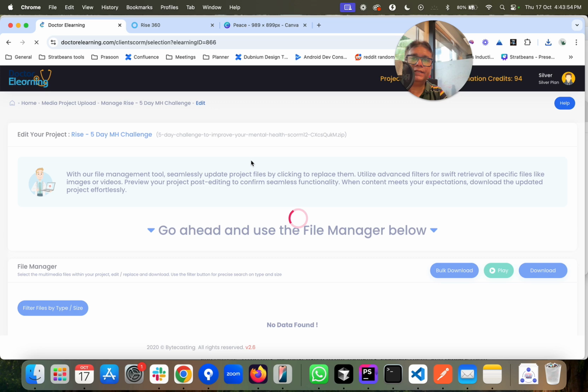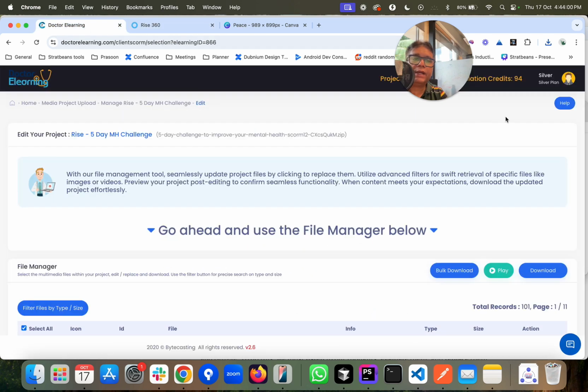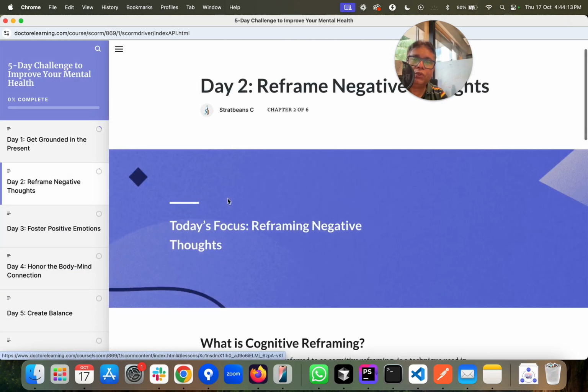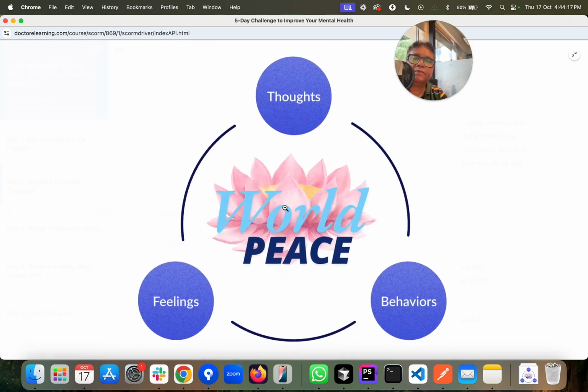Now let's see how it compares with the original one, which was like this. Let's go ahead and immediately play it, then and there in your SCORM itself. Okay, if I remember, it was on day number 2. And yeah, here's our image. You can zoom it up, zoom it in.